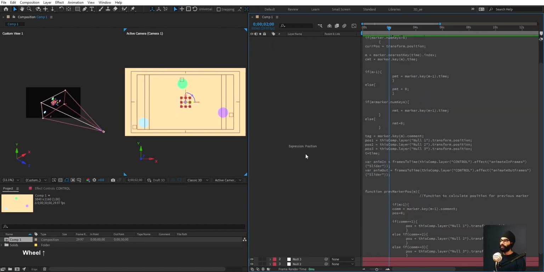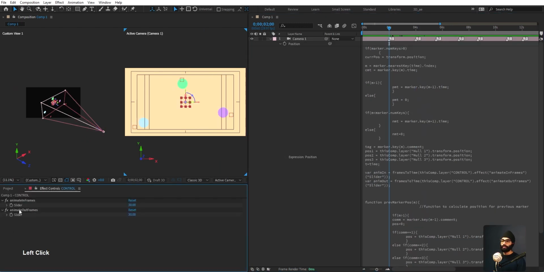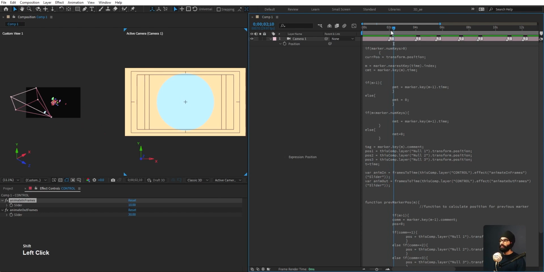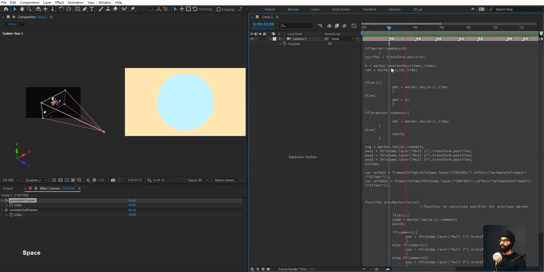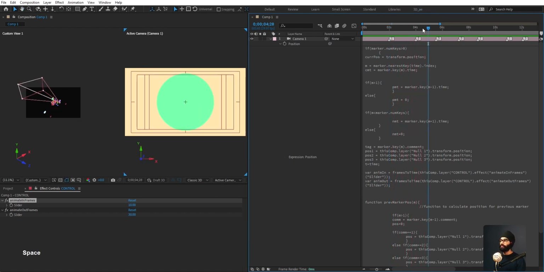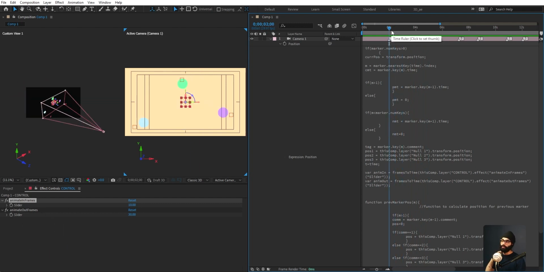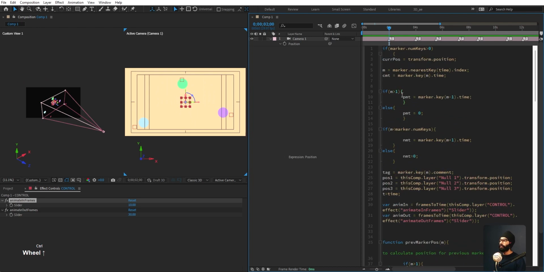I can come to control here and effects, control for control, animate in frames. I can change this to 10. So now what will happen is, in 10 frames this will go to 1, it will be a lot snappy, and in 10 frames it will go to 2. This is also completely customizable. That's the level of modularity I wanted to add.